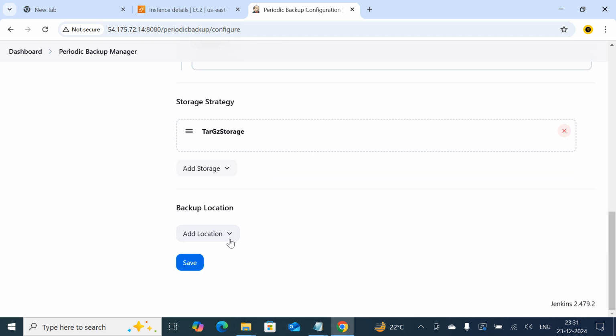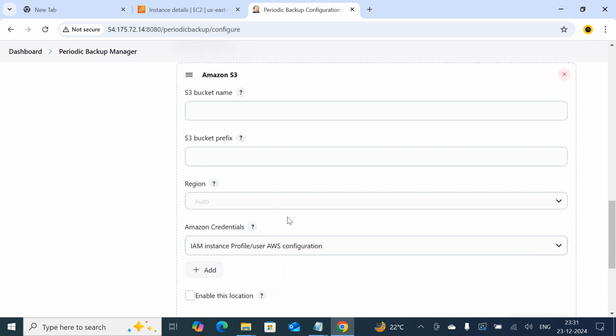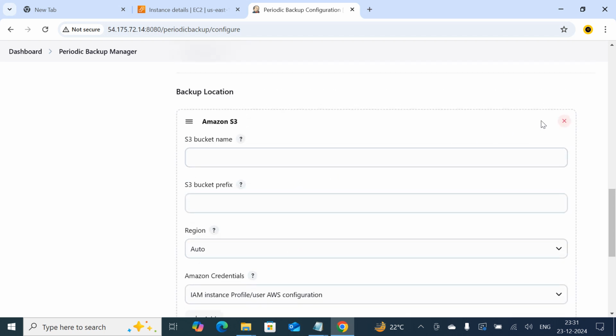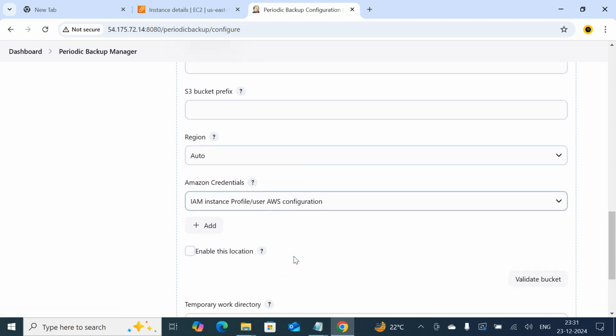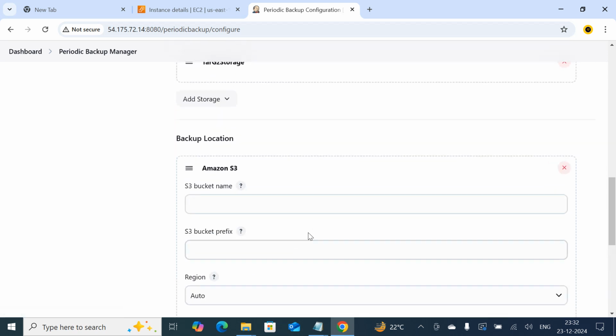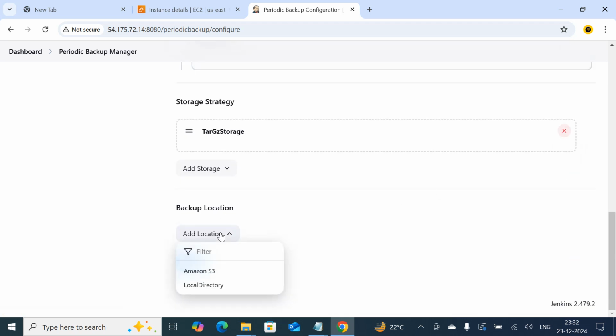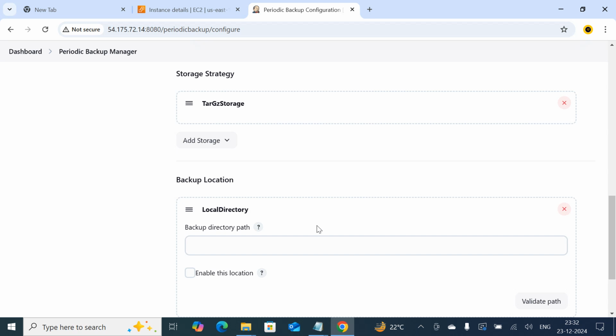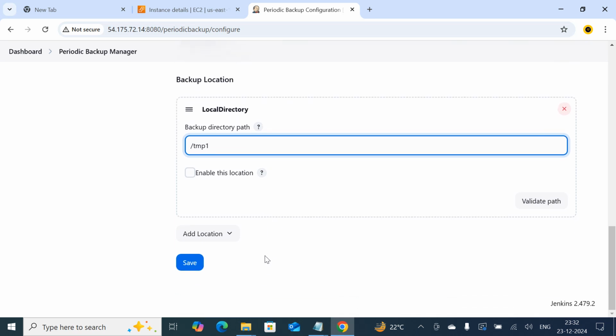Okay. Backup location. Where do you want to locate your backup? Here, if you drop down, you have three options. You can save the backup locally, or you can save the backup in an Amazon S3 bucket. Suppose you select the Amazon S3 bucket, you just need to mention the bucket name, the bucket prefix name, which region it is in, and the credentials; everything you need to provide. But if you select local, it will be saved under temp1.